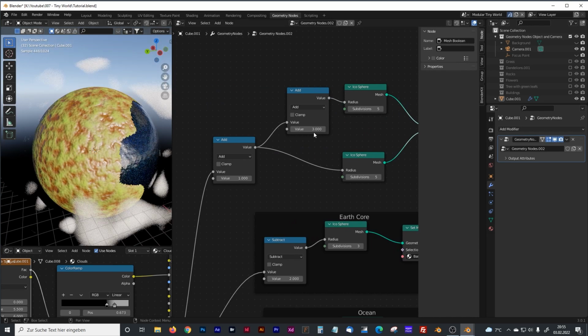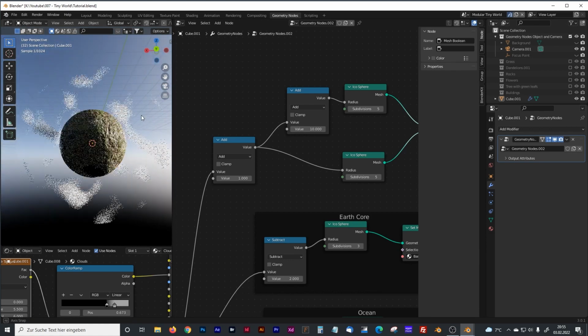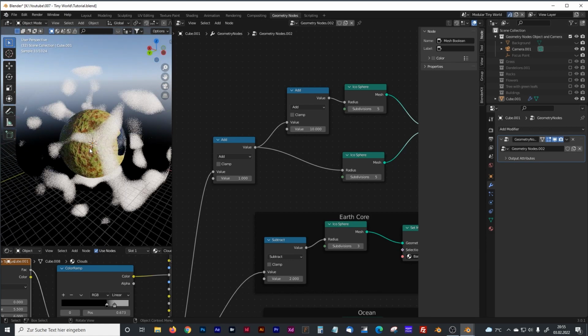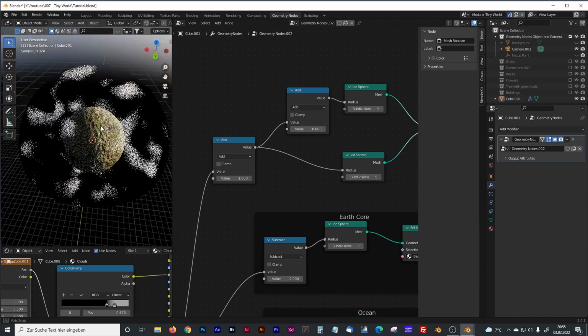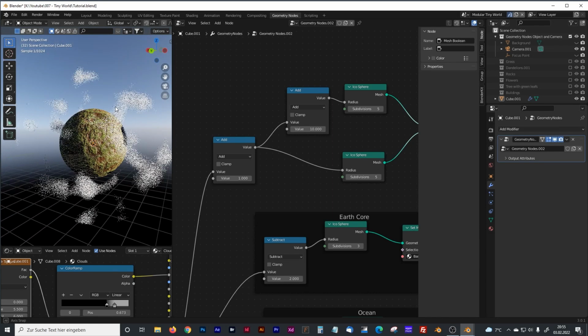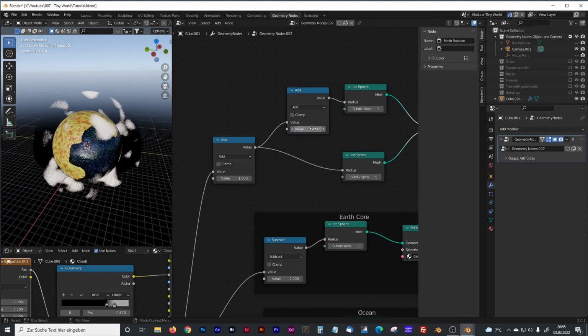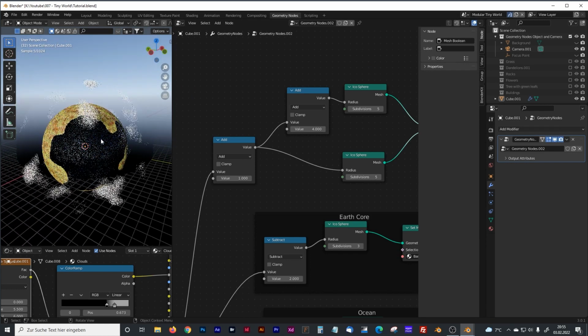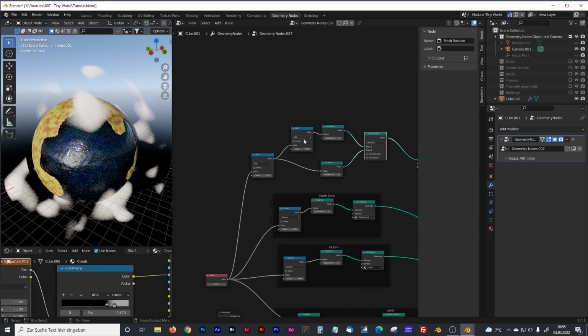I think it worked. Yes, we have some volume in our clouds. As you can see here, the clouds are all scattered between the upper and the lower radius. So we can set this down to a realistic value, maybe something like that looks like clouds. And that was the tricky part of our tutorial.